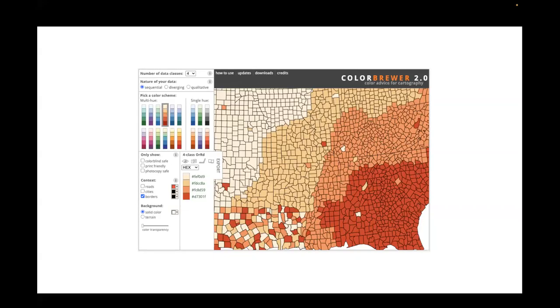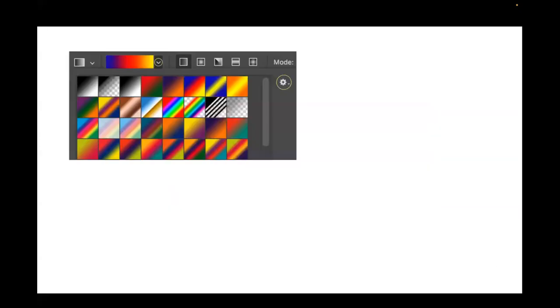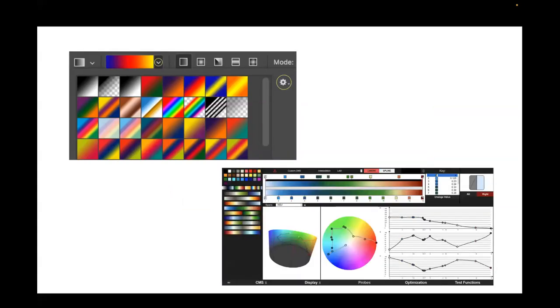When designing charts, designers often need to choose what colors to use. Color Brewer is one of the go-to tools for selecting sequential color maps. Color gradients can also be manually created using Photoshop or visualization domain-specific tools like CCC tool.